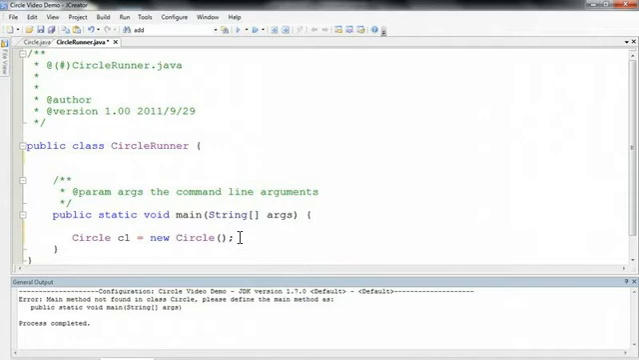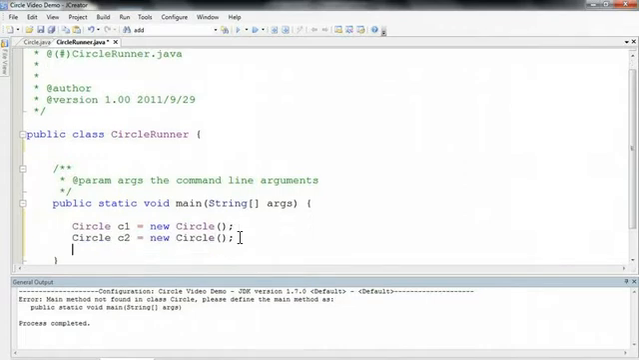Now, the important point to come away with in this video as well is that if I do this, circle C2 equals new circle, these are completely different circles. I use the circle class to create these circles, but C1 and C2 are different.